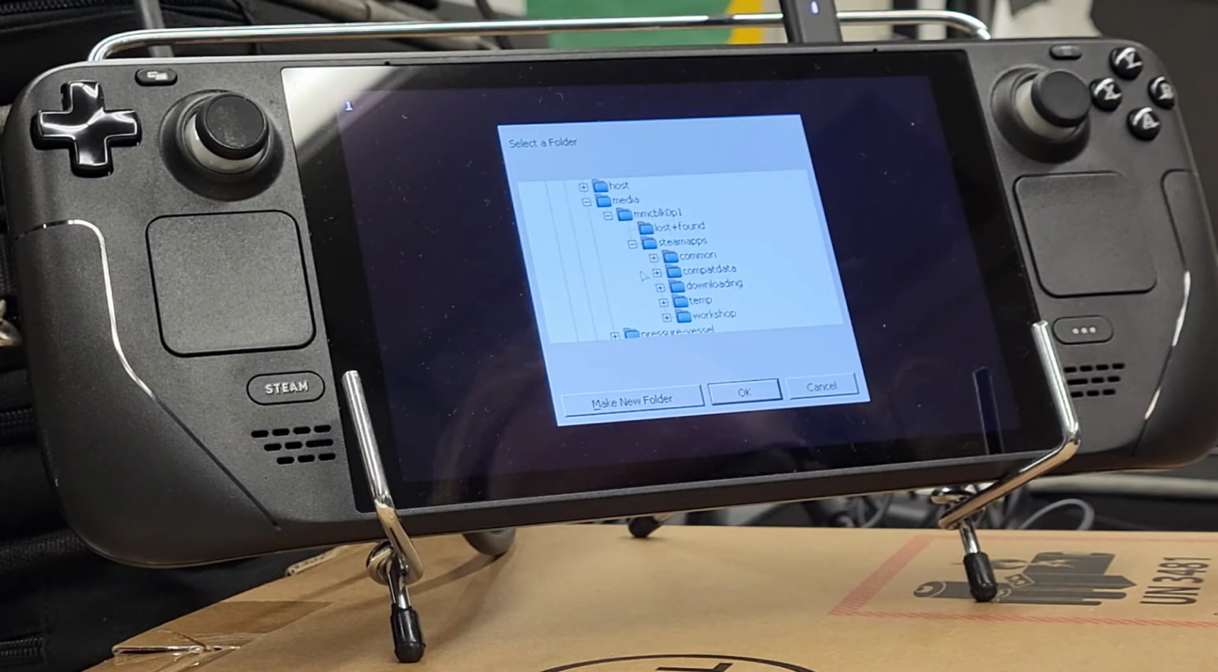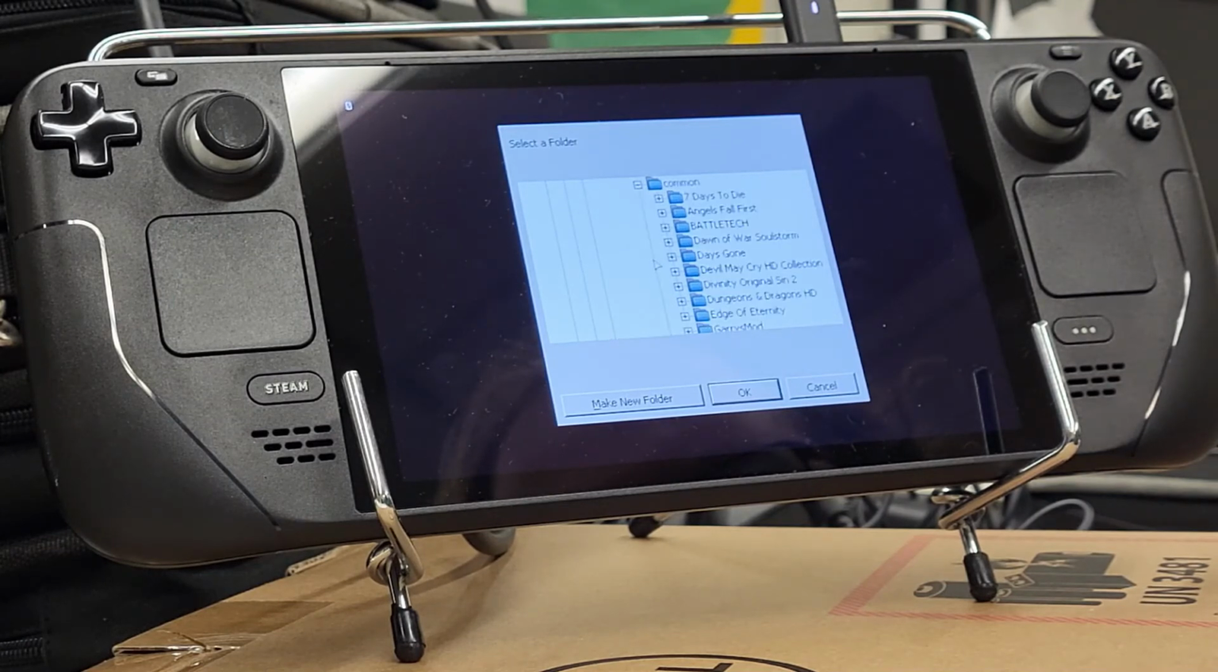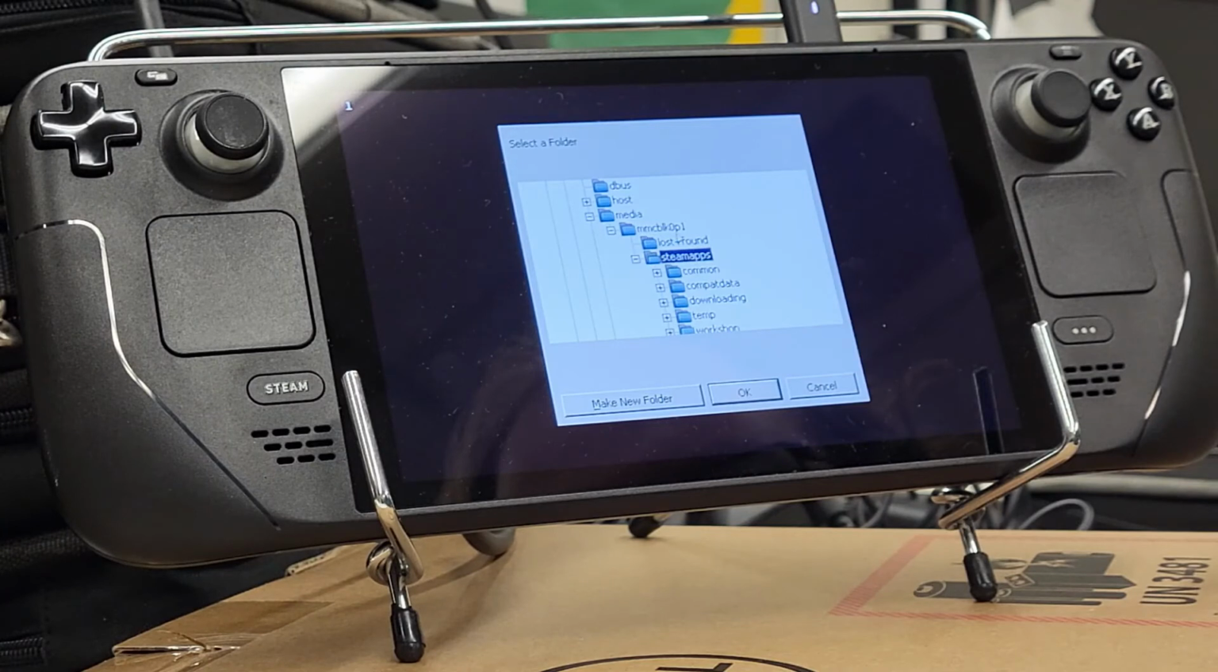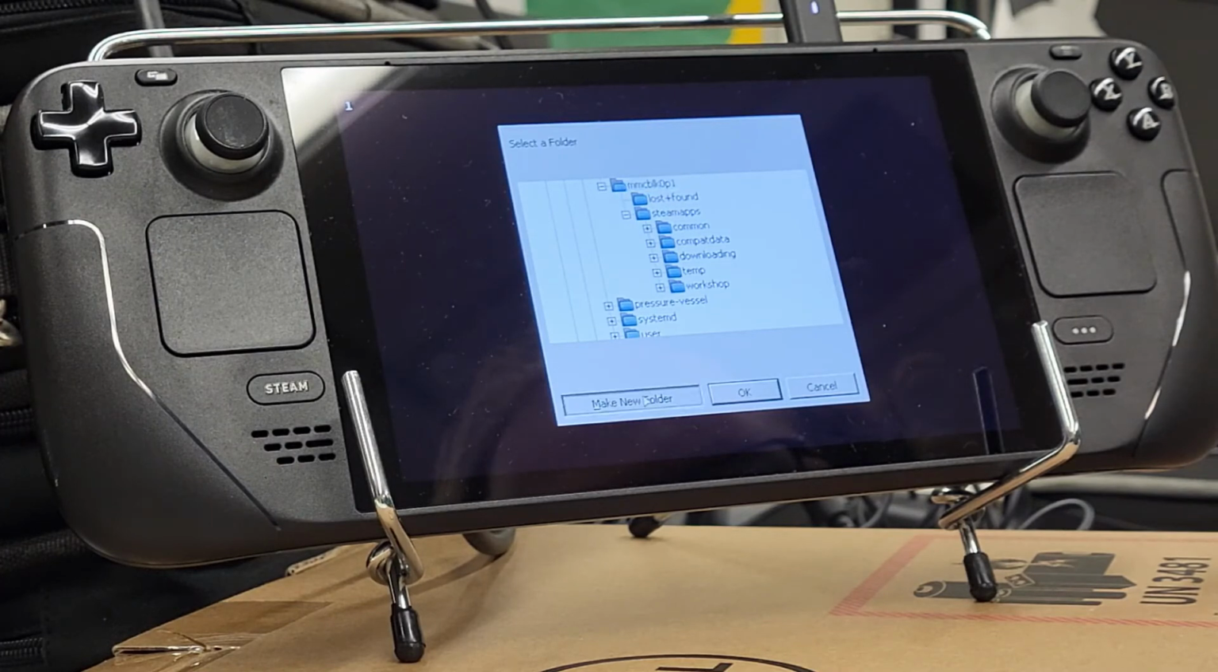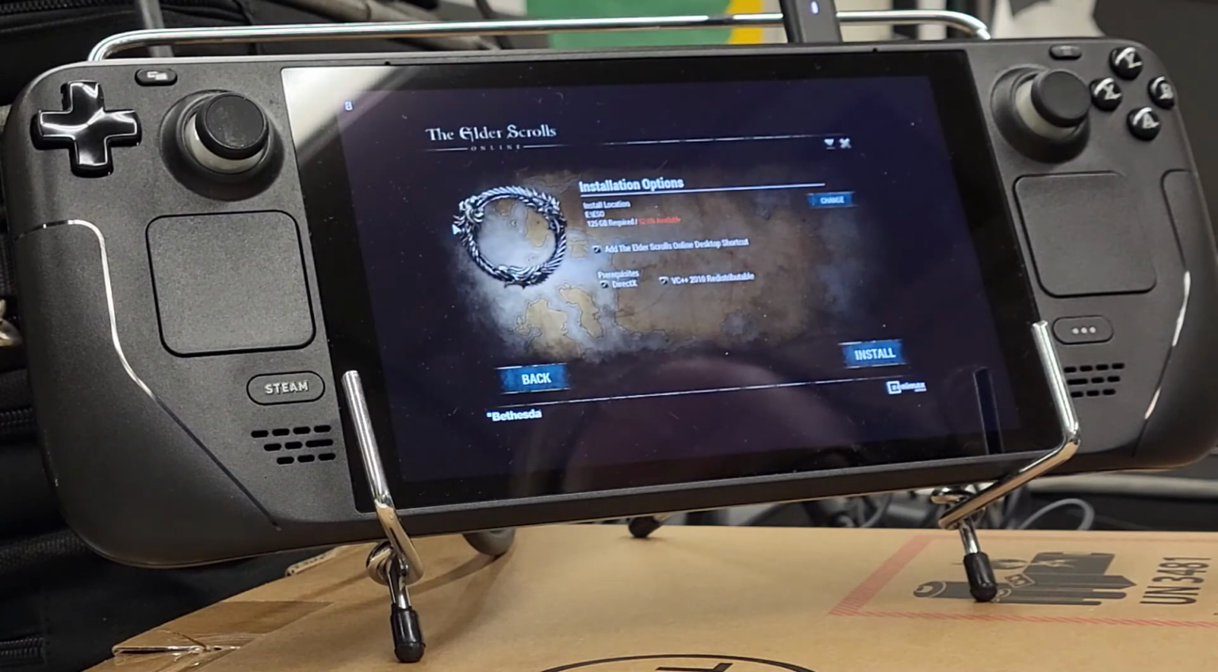Yeah, that's where all my Steam apps are. Okay, so yeah. Oh, might have to make a new folder. Can we make a new folder in here? ESO. Oops. That should work. 52 gigs available. Okay, so there you go.